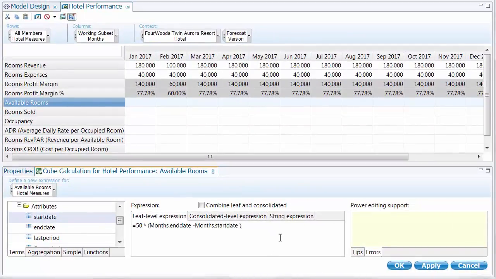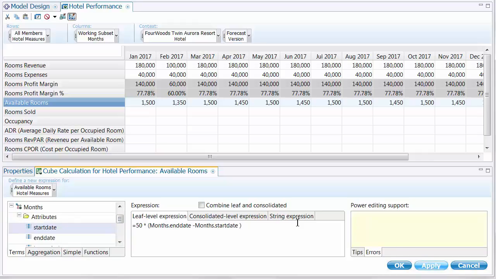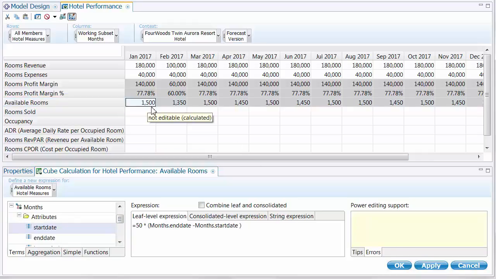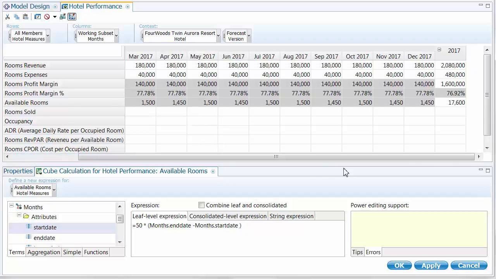Because cube calculations allow us to access these attributes of any dimension very easily, I don't even need to use a special function. I can just apply this expression and see the result. So we do have more available rooms in January than February. In fact, 3 days worth. If I've got 50 rooms times 3 days, that's the 150 we see in the difference. And if I look at my full year number, it is, as it should be, the sum of all of those months.